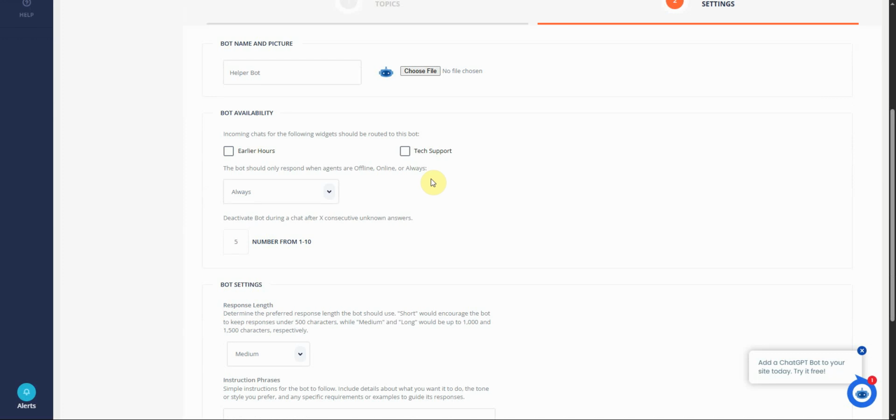Next is the bot availability section. If you have multiple widgets that you're using, you can select what widgets you want the bot to answer questions on. So I have two different widgets. If I just wanted the chatbot to answer chats that are coming on the earlier hours widget, I check just that box. If I wanted the chatbot to answer questions on all of my different chat widgets, I'd have them all checked and so on.